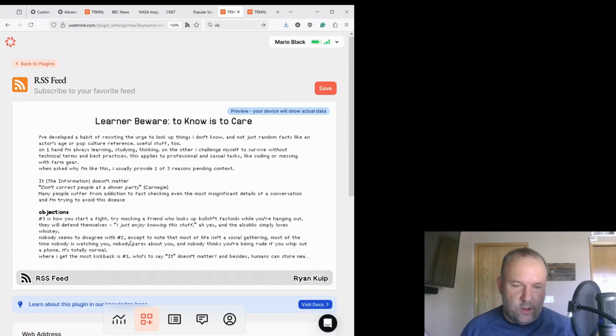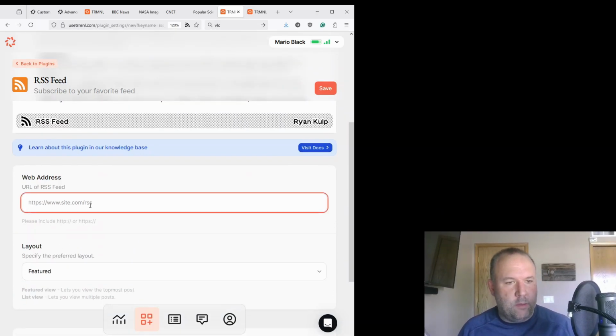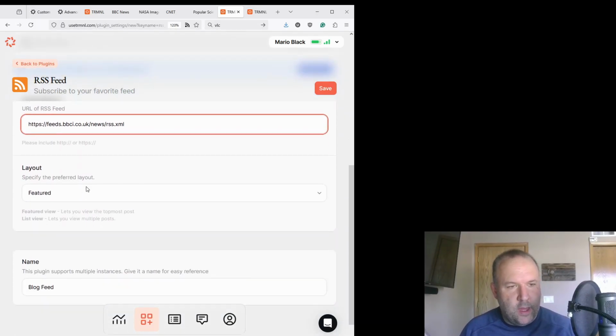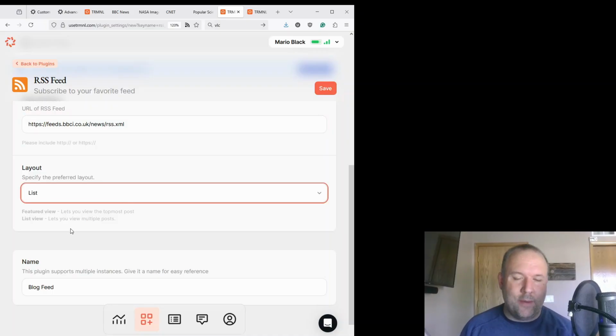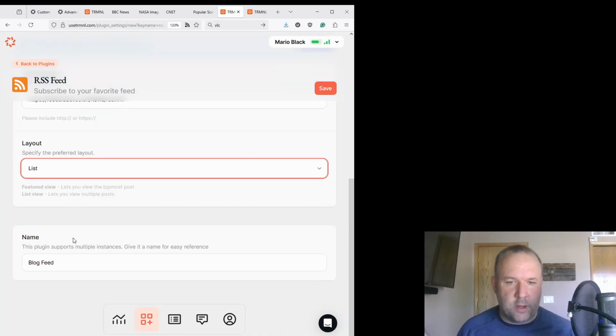This is not real data. We're going to go ahead and paste in the URL. Layout, it gives us an option. So this official feed gives us a choice. We can do featured view to see the topmost post, or list view to view multiple posts. In this case, I want to see the list view. I want to see what news is coming up and see if there's something I need to dig into later.